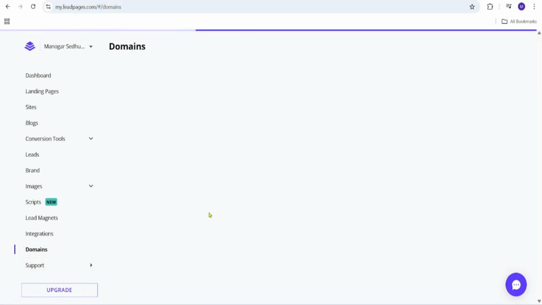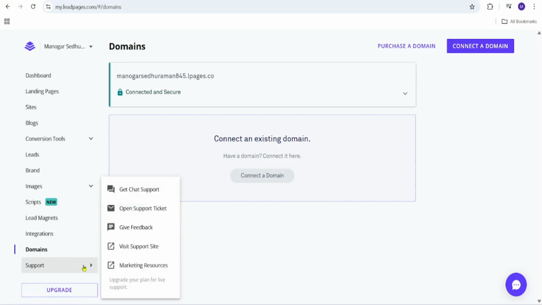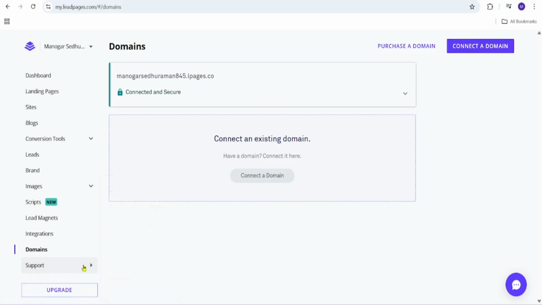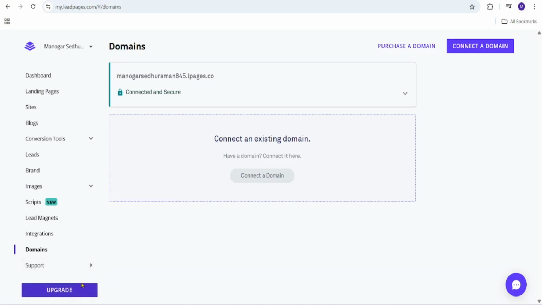Now under the domains, you can use the domain which has been provided by Leadpages by default, or if you have your own custom domain for your business or your e-commerce website, then you can always add your domain over here and use it. Now Leadpages has very good support, and normally they reply back within 24 hours, and you can always go for the get chat support if you want to get addressed immediately. So if you want to upgrade to the next plan, you can always click on the upgrade button and go from the standard to the pro or pro to the conversion plan.